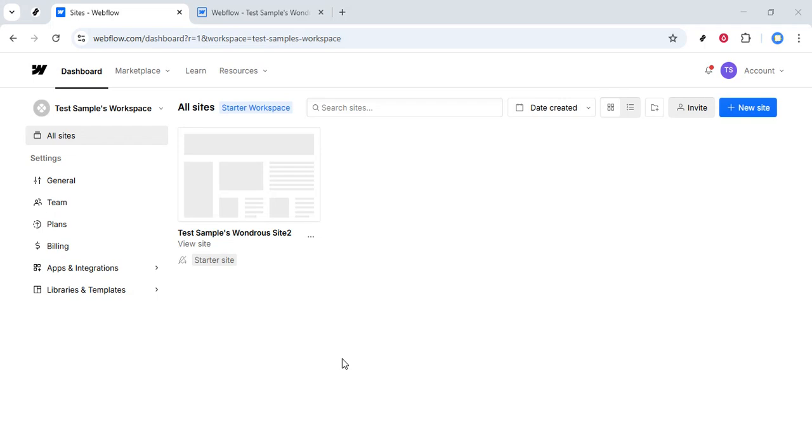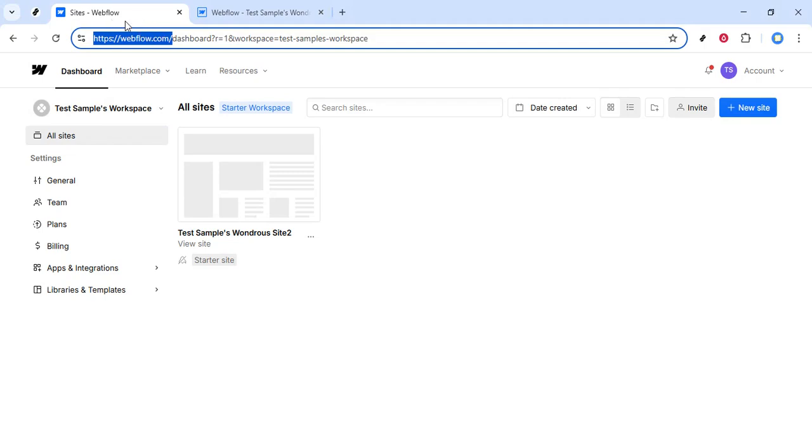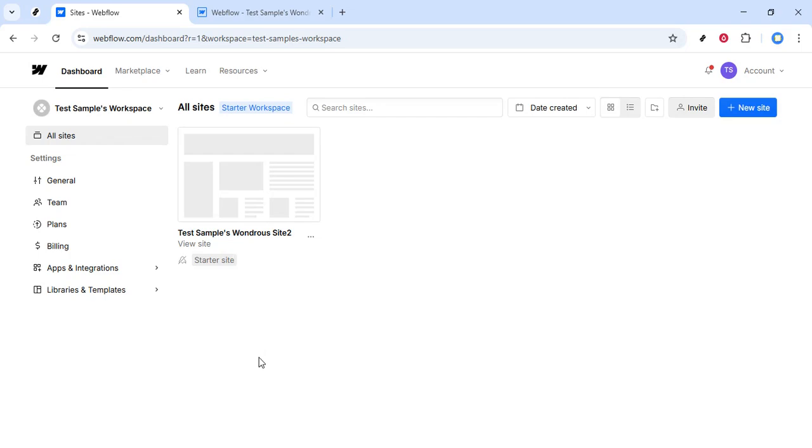First things first, let's head over to webflow.com. Open your favorite web browser and type in the URL. Once the page loads, log into your account. If you don't have an account yet, you'll need to sign up and create one to follow along with this tutorial. Webflow offers a variety of templates and tools that can help bring your design ideas to life, so it's worth getting familiar with the platform.